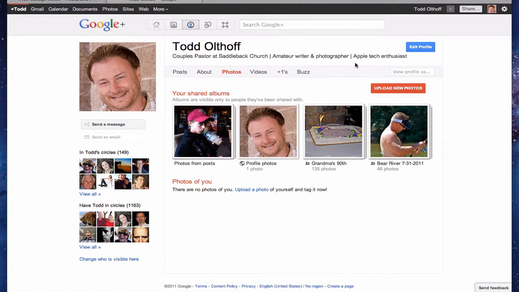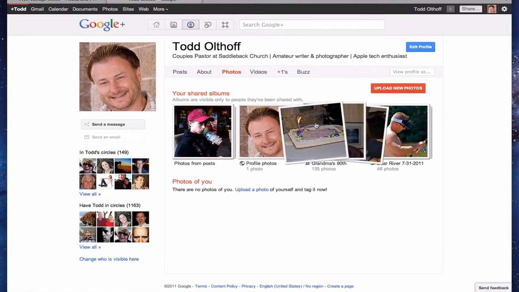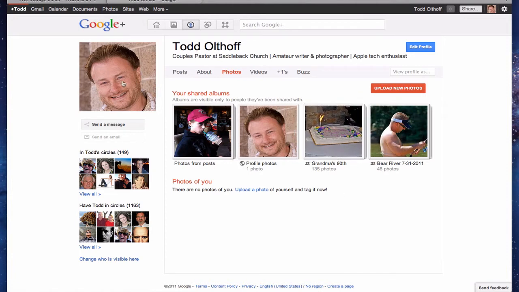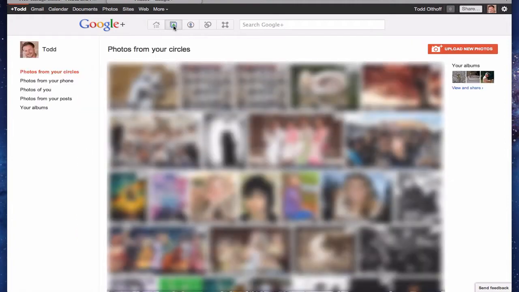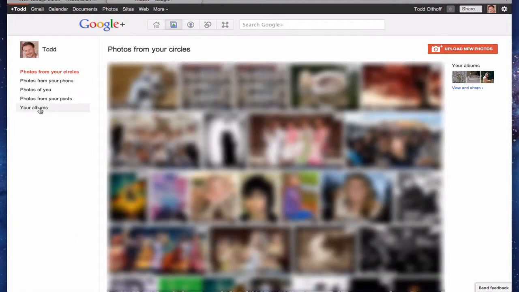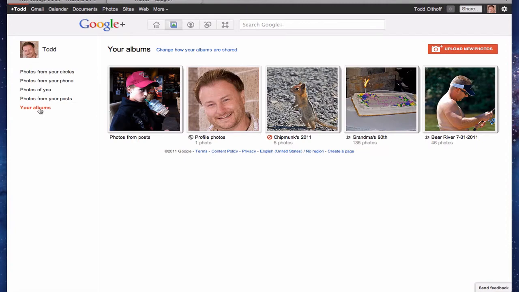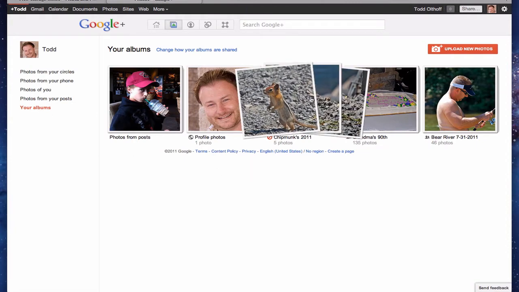Now you'll notice on our screen here that the Chipmunks album doesn't show up, and that's because these are only my shared albums here on my profile page. So to see the album that I just uploaded, I want to come up here to Photos. I'm going to click that button there, and then I'm going to come down here on the side to where it says Your Albums. And you can see there's my Chipmunk folder.